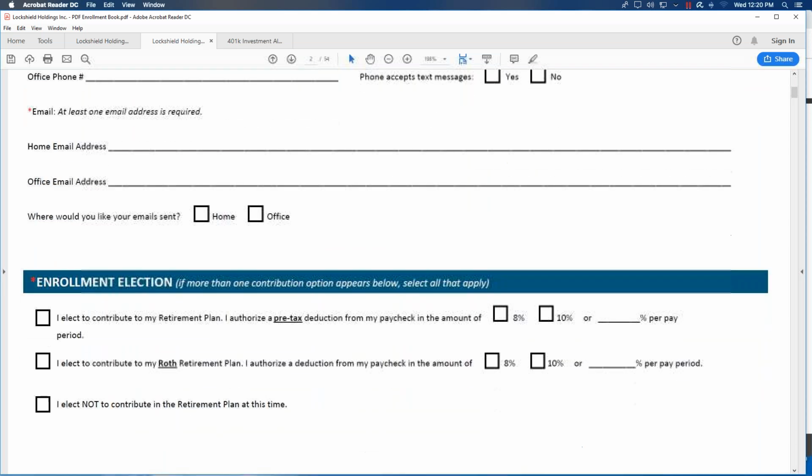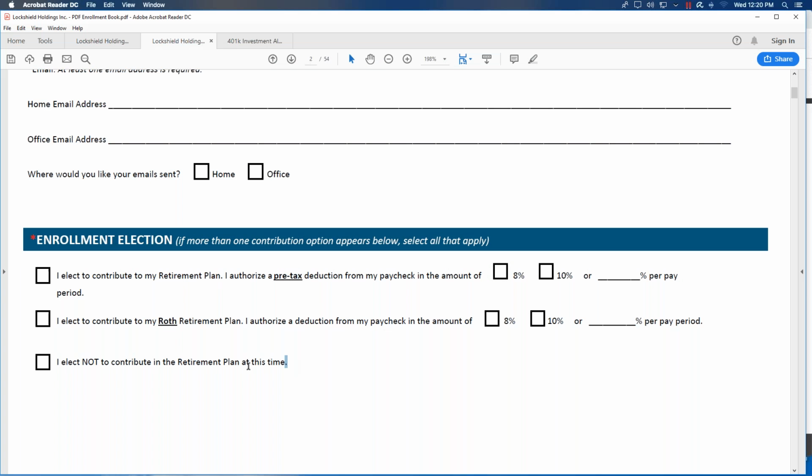But for those who do not want to participate in the plan and they're eligible, they will want to fill out this form, the top section, and they'll select this "I elect not to contribute in the retirement plan at this time." That will actually serve as a waiver that they've been presented the benefit, and at that time they said no.